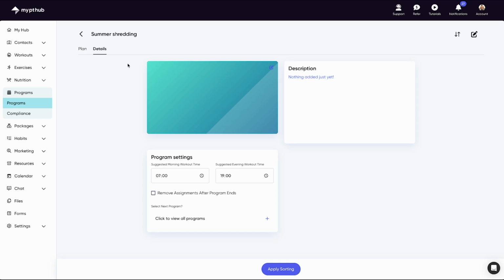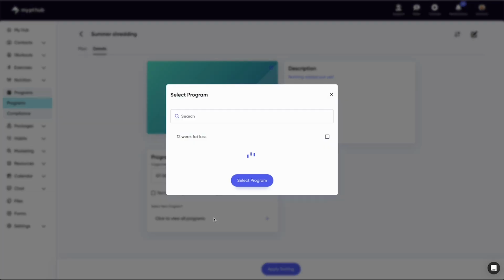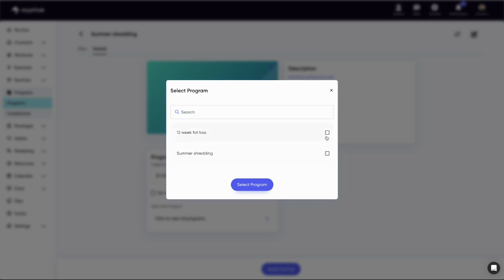You also have a few other controls here for when you schedule your clients' workouts in their diaries. And as we mentioned previously, when we send a push notification as a reminder of the task they have to complete. The final control you have here is the linking tool. If you have multiple programs, you can choose to lead this program into another.